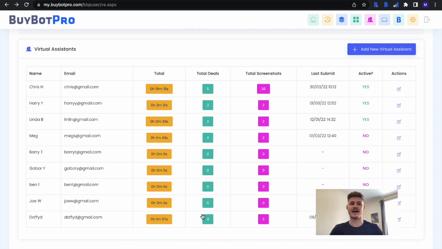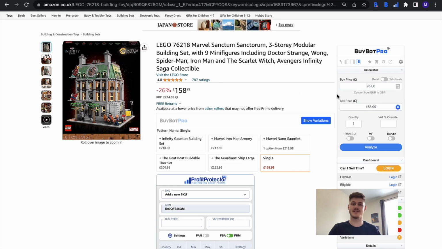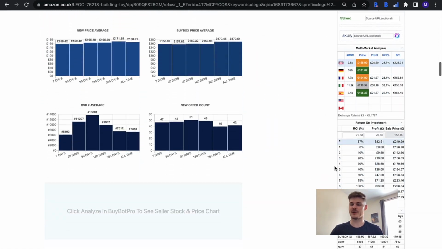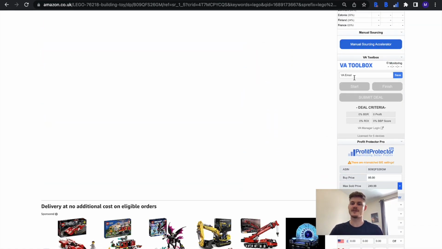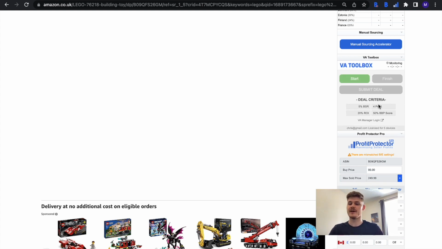But otherwise, that is how you add a virtual assistant. So then what you need to do is give your virtual assistant your full BuyBotPro associated email and license key, and then they'll be able to log into BuyBotPro and use the subscription. They'll be able to get the full panel. Now, in order for them to submit deals to you, so that way you get the final yes or no on the products that they have found, then they need to log into the VA toolbox, which is at the bottom here. So they just need to enter in the email that you've entered in for them, so their own email, and then click on save. And then it's logged them in. The deal criteria that you've set in the virtual assistant manager as well will also populate, so they know exactly what the deal needs to meet in order to be good for you.